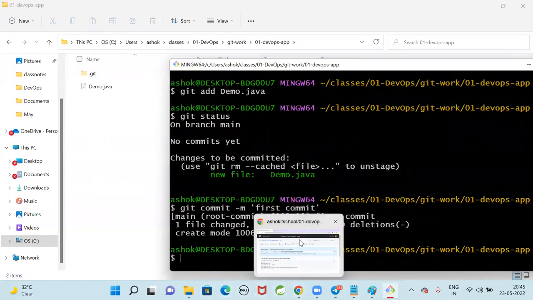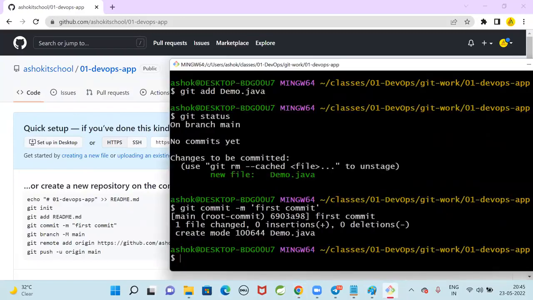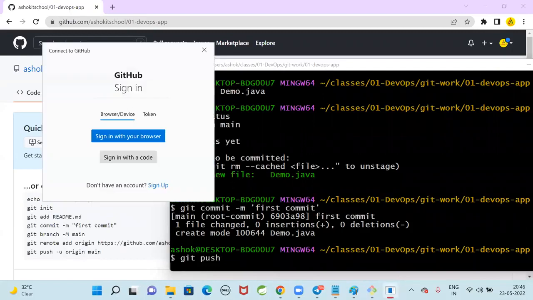When I have done the commit, guys, is it reflecting in the GitHub repository? Am I able to see that file in the repository? No. GitHub will maintain two repositories, guys. One is called the local repository, and another one is called the central repository. Whenever you do the commit, first it will store in the local repository. From the local, you need to push that change to the central repository. There is a command called git push.